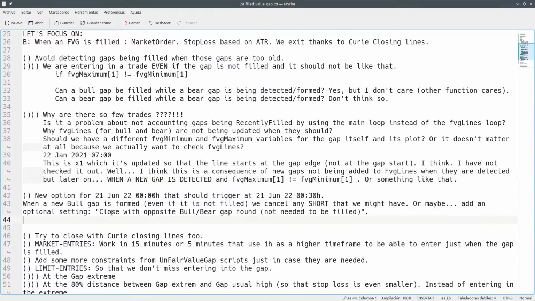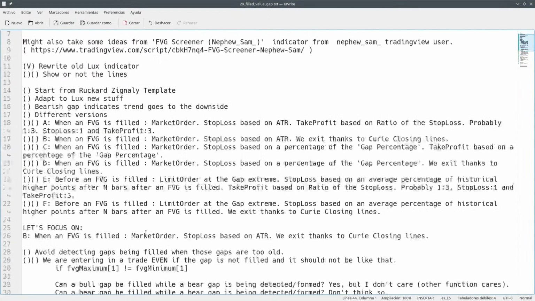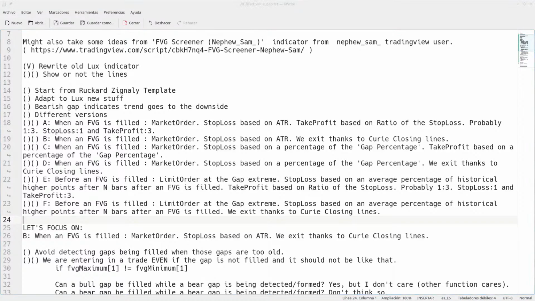So yeah, we need to fix a lot of stuff so that the strategy does what we want it to do. What do you want to do? You want a market order when the gap is filled, and this is something that we have not managed yet to make work properly. So let's start with all of this, but before that, I'm going to show you a video and we start.